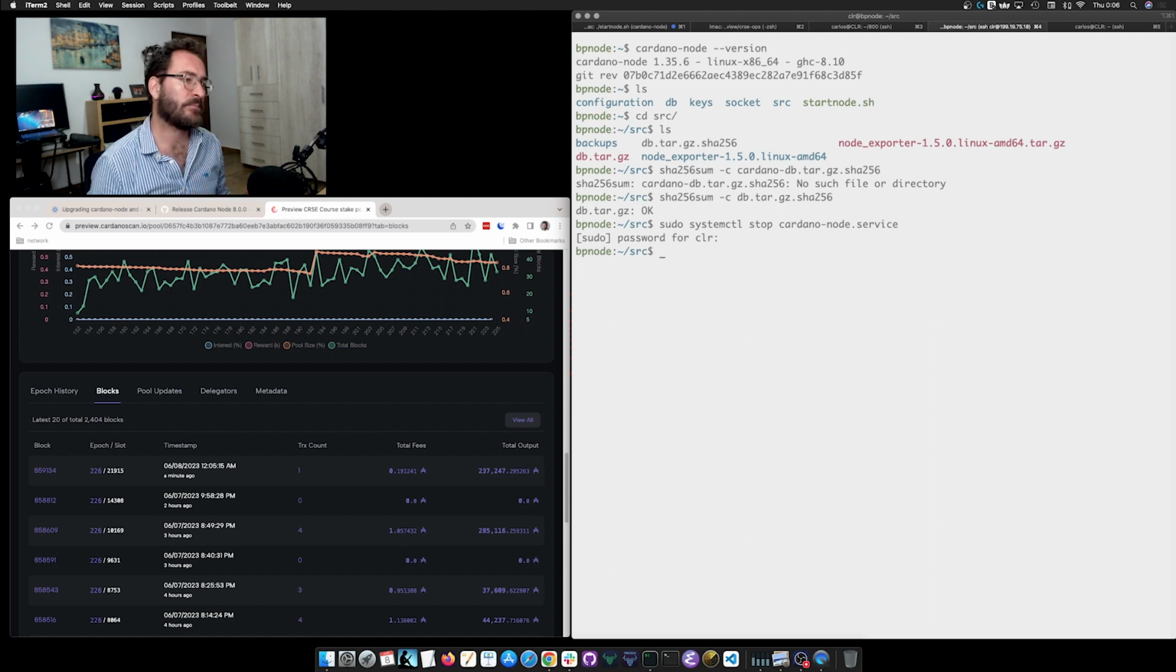Should work. There you go. So we have stopped Cardano-node. Always try to give it a minute or two so that it closes the database correctly, in particular if you are on mainnet. On preview, I'm pretty sure it closes the database very quickly.